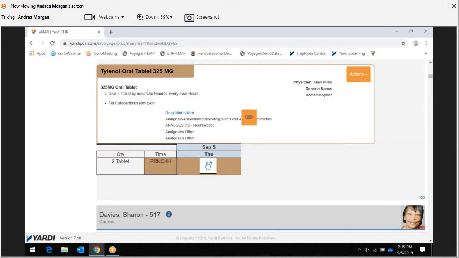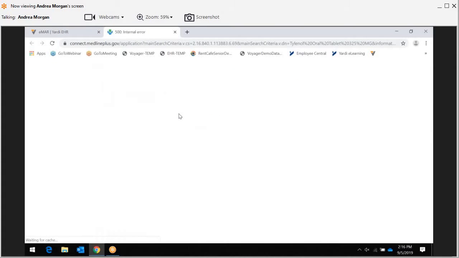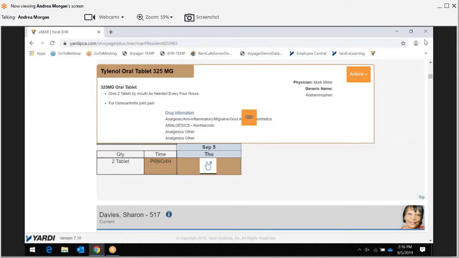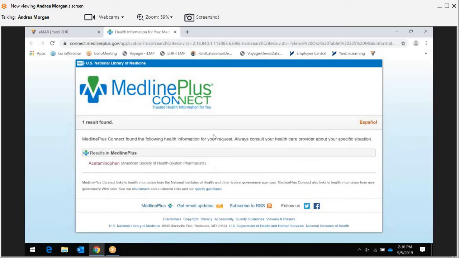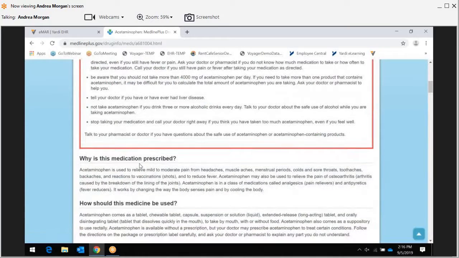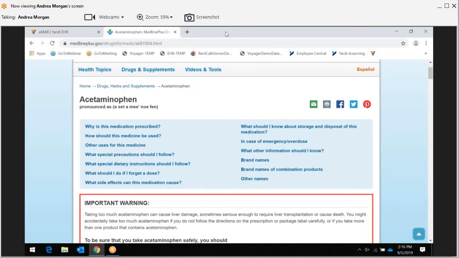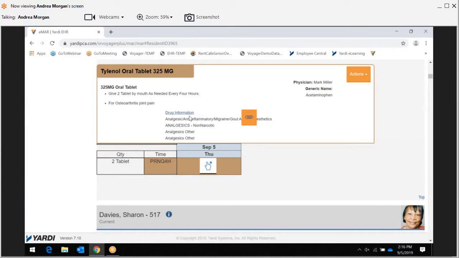But other things to note: the order is here, the dose, the reason for it. And if I was not familiar with acetaminophen, I didn't know what it was, I could click on the hyperlink here, and that's going to navigate me to, or in this case, not. It would ordinarily navigate you to Medline Plus, which would give you some information. Let's just see if it's a little glitch. There we go. Medline Plus, and now I'm going to learn everything that I need to about acetaminophen. Like, why is it prescribed? What are some of the side effects? Things that I need to be concerned about as it relates to this resident.